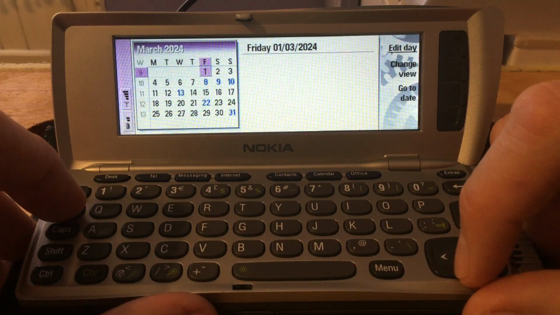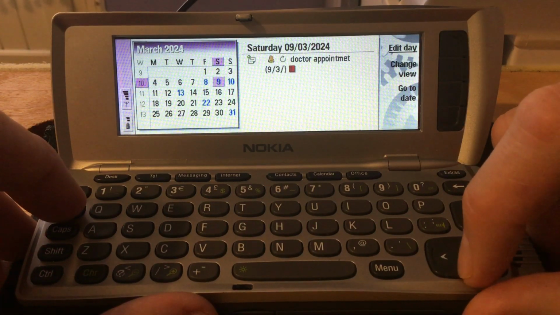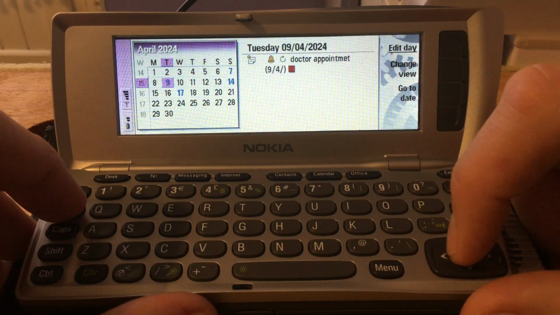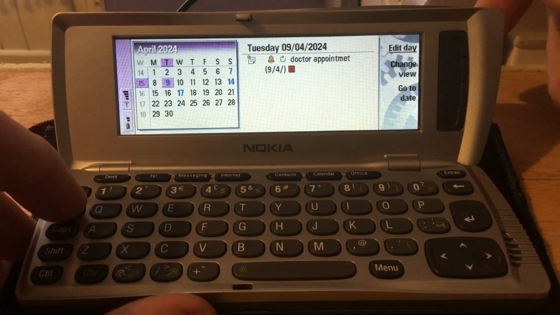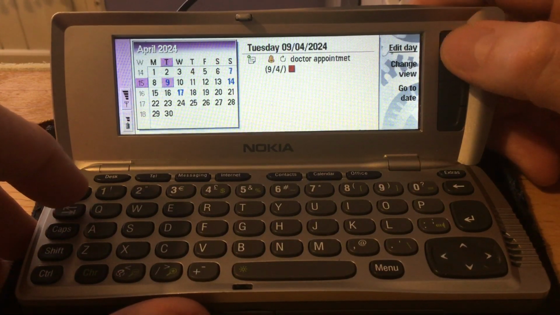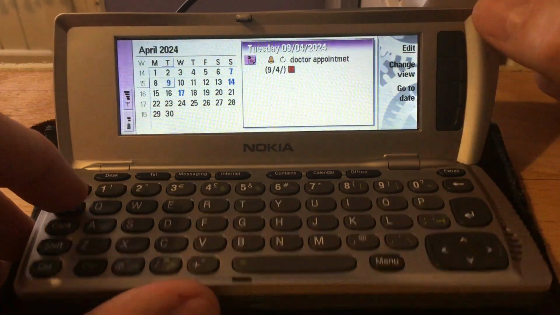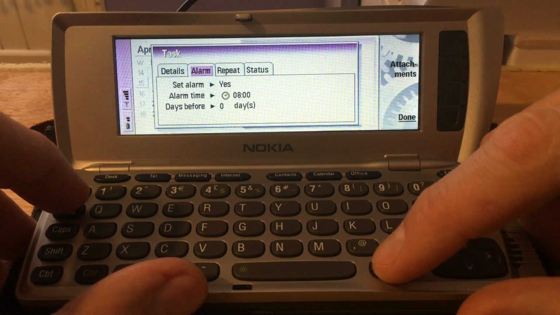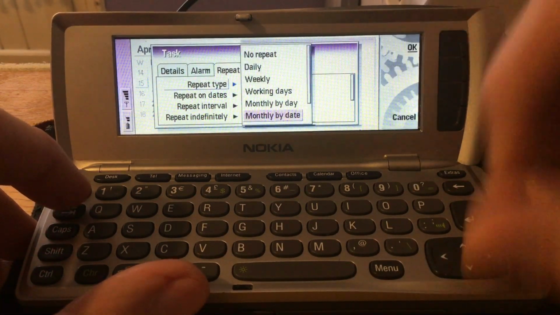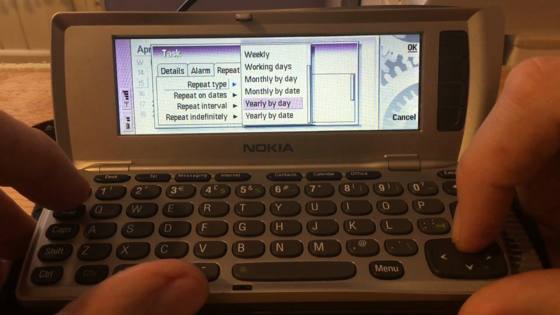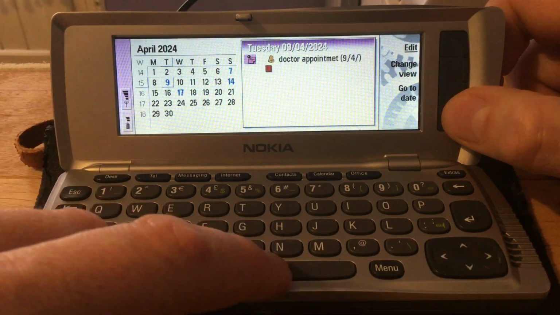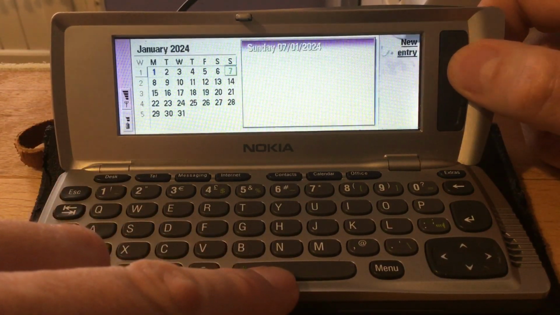Let's see what's going to happen on the 9th of the next month. Again, March, again, April, and like that forever, because we said indefinitely. So I'm going to change my mind. Actually, I don't want to repeat at all, so no repeat, and I go back to normal. Go to date, today.